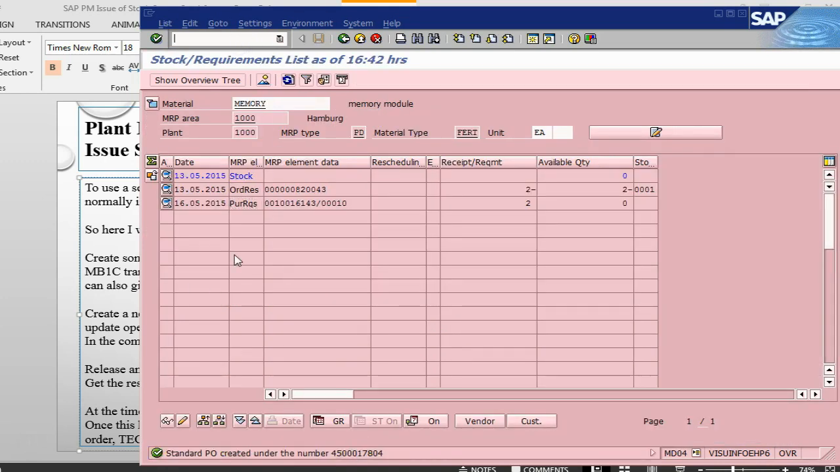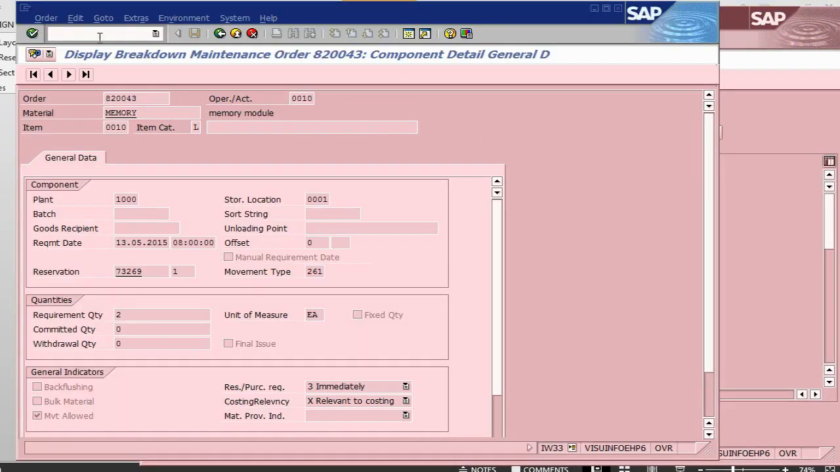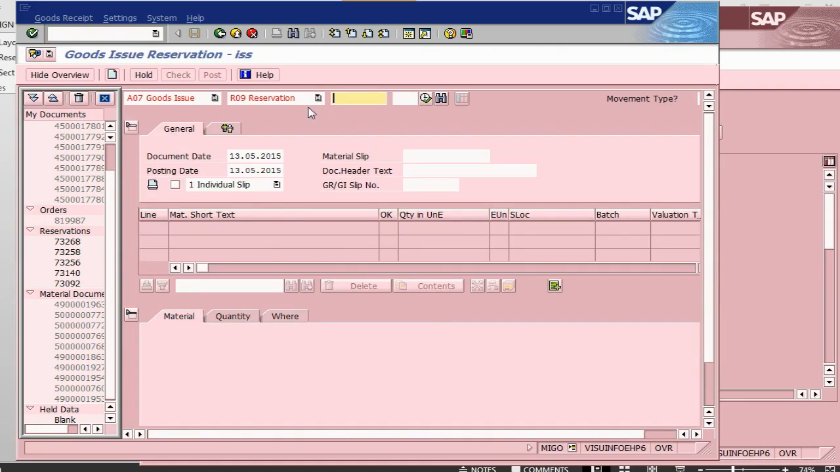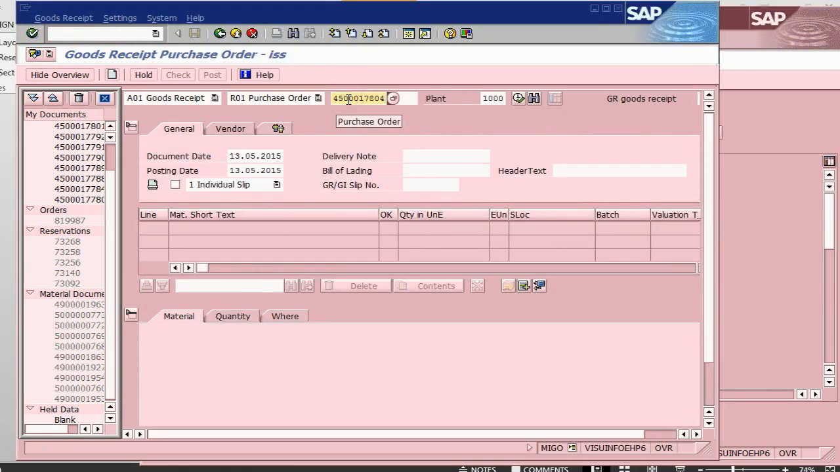Let's go back. So we are in, let's refresh this one. We should have a purchase. We have a purchase order number. The requisition is gone now. So if I just go into MIGO, do a GR against the purchase order number. Change this one to goods receipt against purchase order number. Let's copy the purchase order number here, put the purchase order number, press enter.